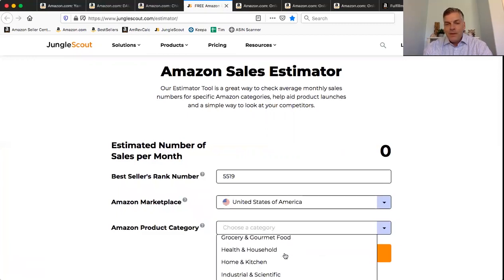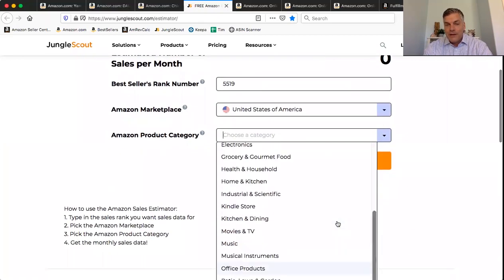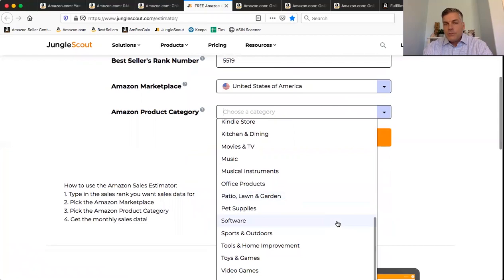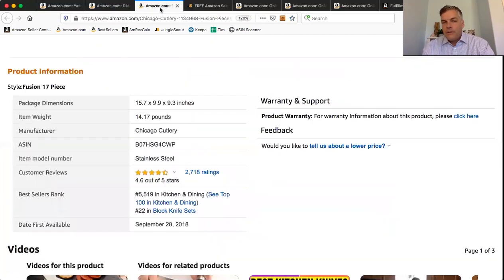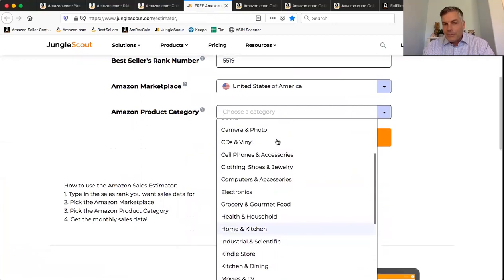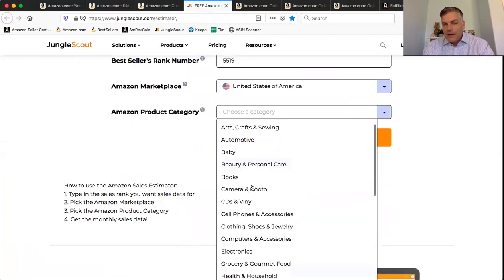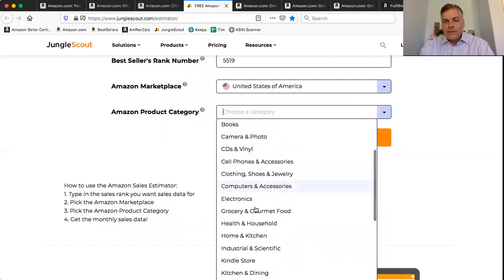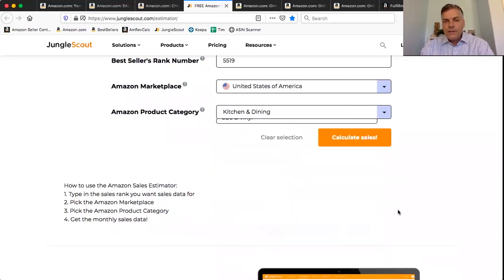Kitchen and dining. By the way, these are all the parent categories that you're seeing on the screen here, right? Now, I would just want to point something out. Here's kitchen and dining. What was that other category we saw? Block knife sets. The subcategory is not going to be in here. It's alphabetical, right? It's only got the parent category. So when there's no main category, you're kind of left to go, well, what do I put in here? Okay, so let's do this. Kitchen and dining.